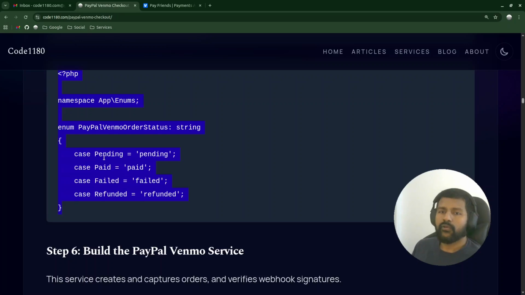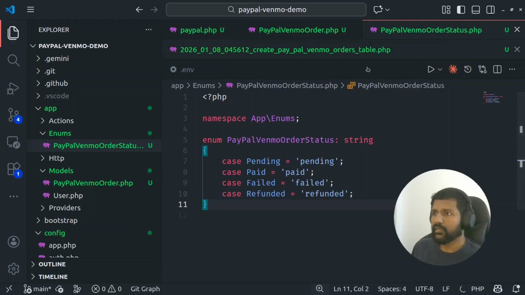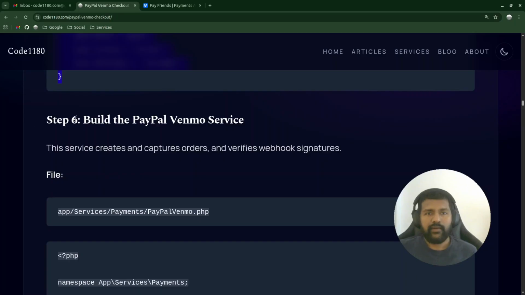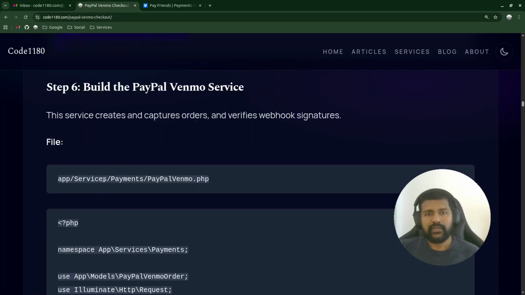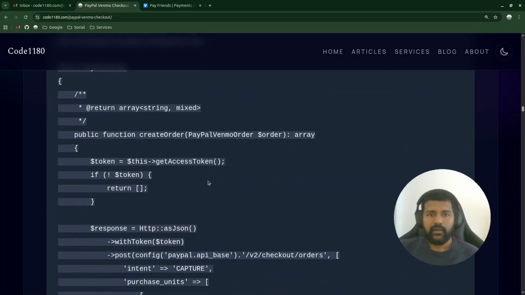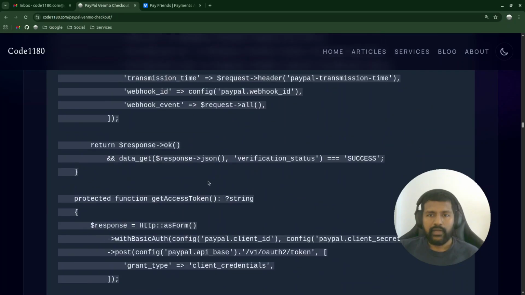We have four values like this for this enum: pending, paid, failed, and refunded. Let's insert that here. Next, we have to build the PayPal Venmo service. We will create the services directory, then we will create payments. If we have more services in the future, we can use the other folders for the payments. For now, we only have the PayPal Venmo service, and we have to add the contents like this.